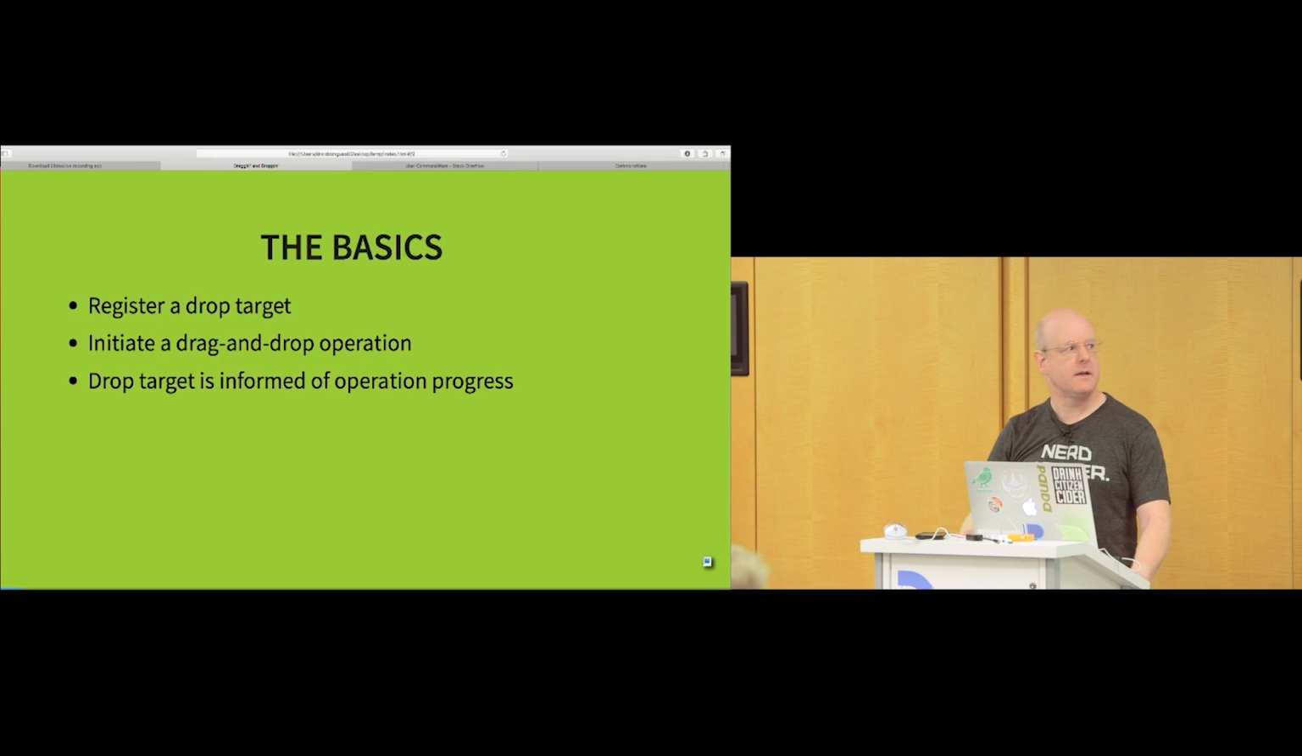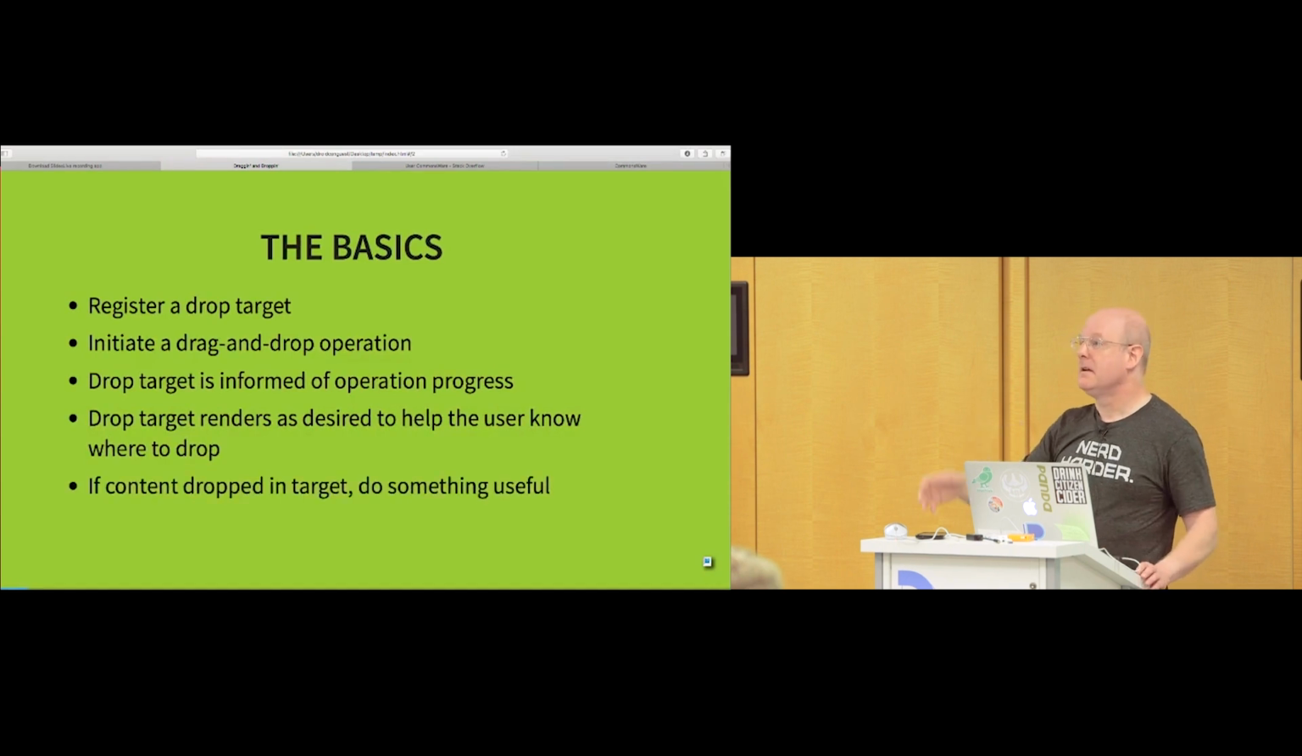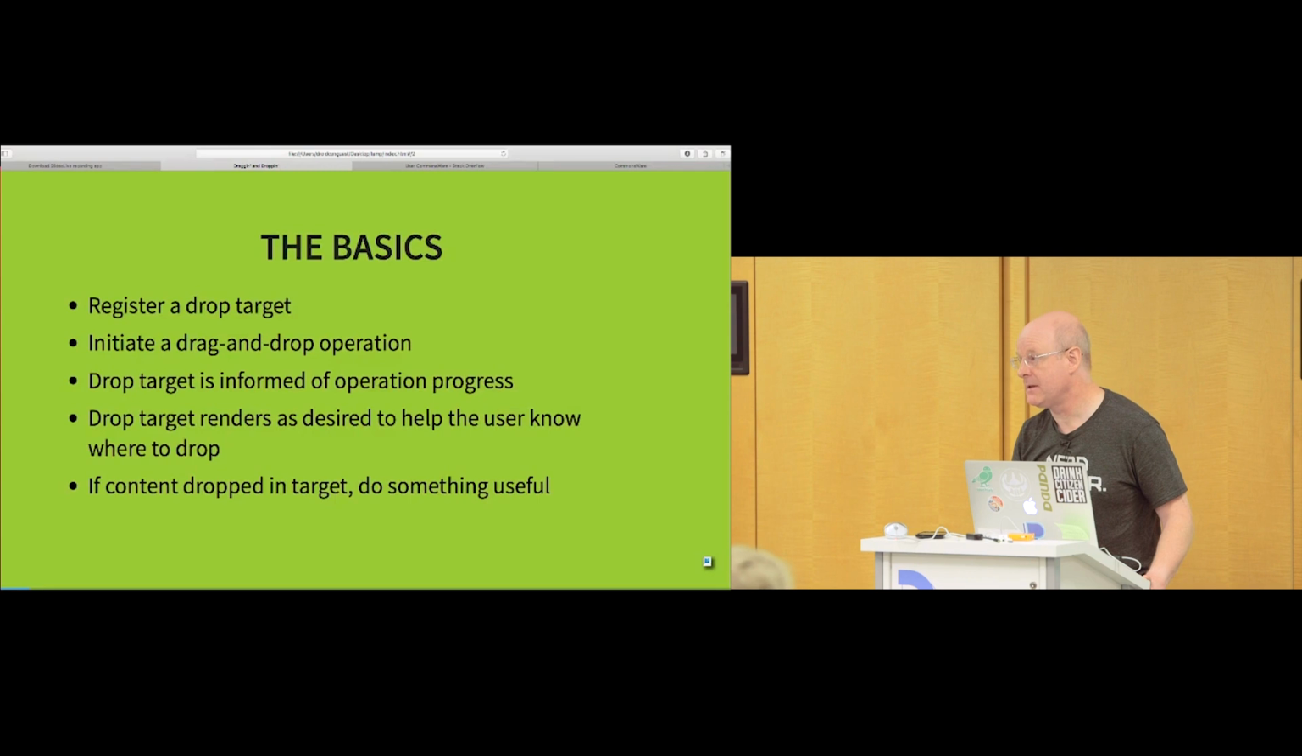The drop target is then notified about, hey, this drag and drop started. Oh, hey, the user dragged inside of you and things like that. So that drop target might do some rendering to help hint to the user that, hey, if you drop this thing here, I will do something useful for you. And finally, if the user does actually drop over one of those targets, that target is told about this, and that target can then go do something useful.